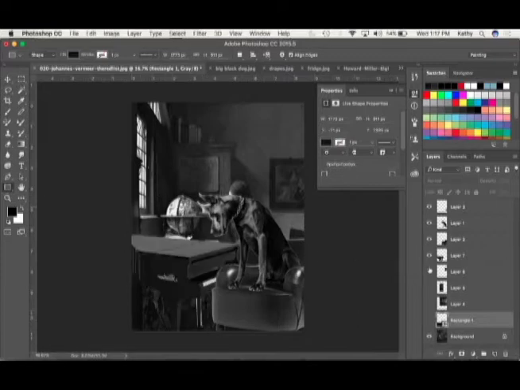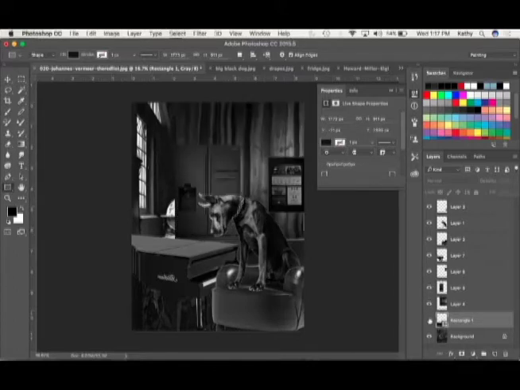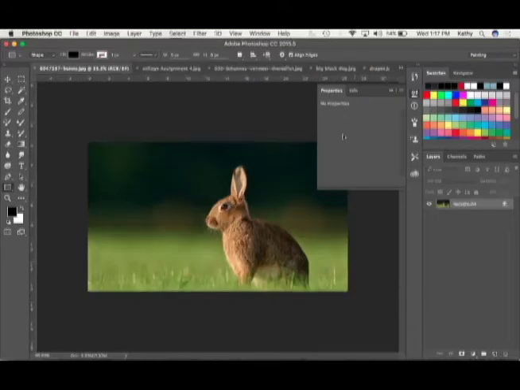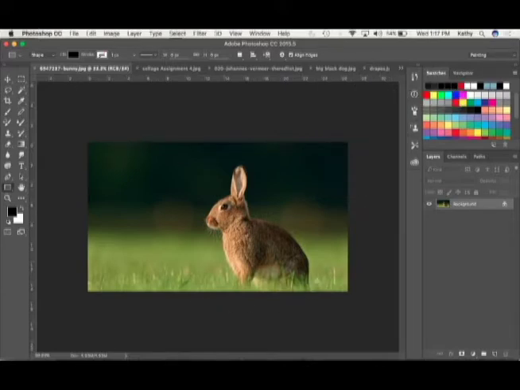I think that we don't need to finish this for you folks to get the idea of how to do it. But this will give us an interesting selection technique here. I've got a bunny that I think is very, very bright and may work well for that area. I'm going to get rid of this window here just to give us a little bit more room. So what kind of selection technique might we use to select the bunny and not the green grass?